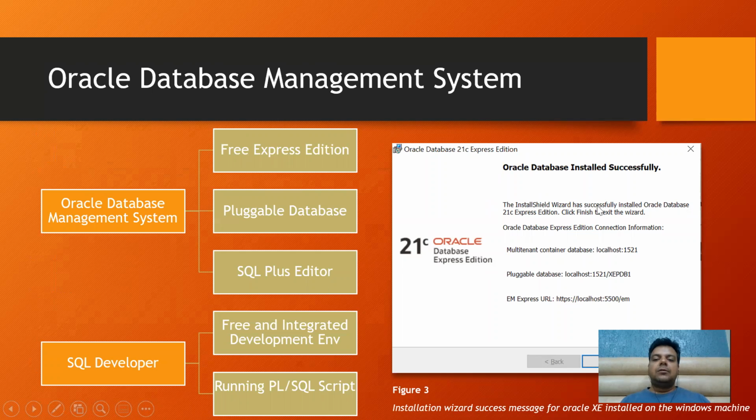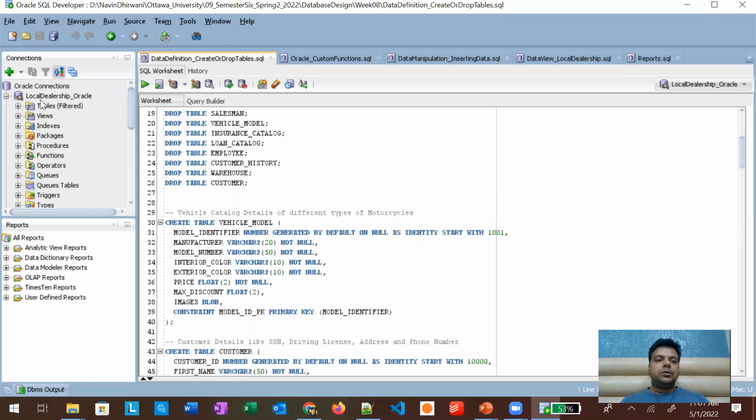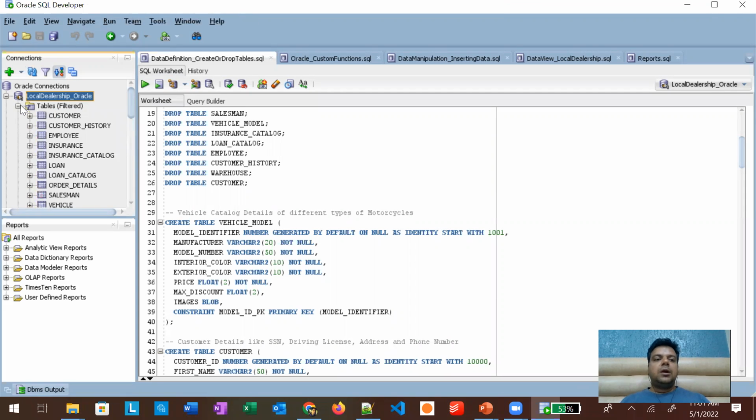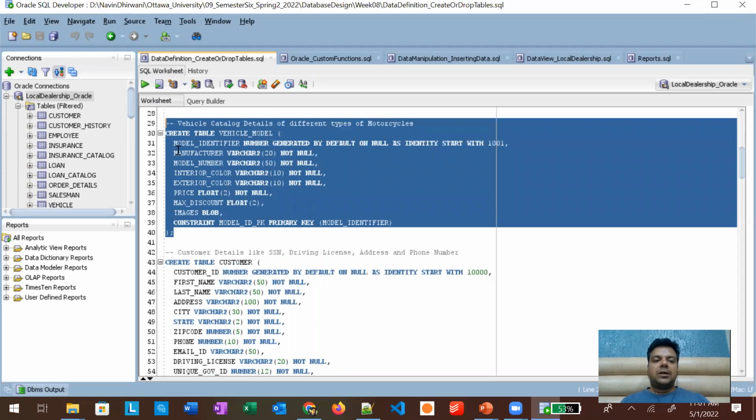And you can see here, once Oracle is installed, it gives you the information for the pluggable database, like the service name, host, and pluggable database SID. This information can then be used in a tool called SQL Developer, which is a free and integrated tool. Here, let me show you the SQL Developer where I have connected the local motorcycle dealership. You can see all the tables that have been created using the DDL statements. You can see here the DDL statement for the vehicle model.